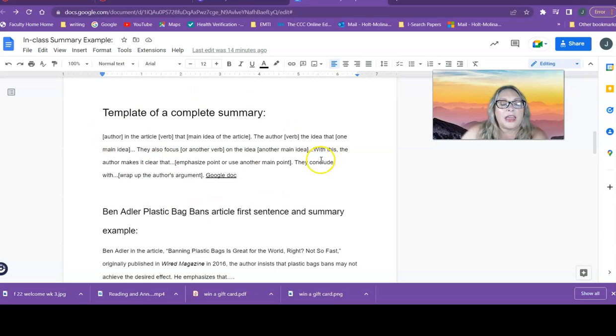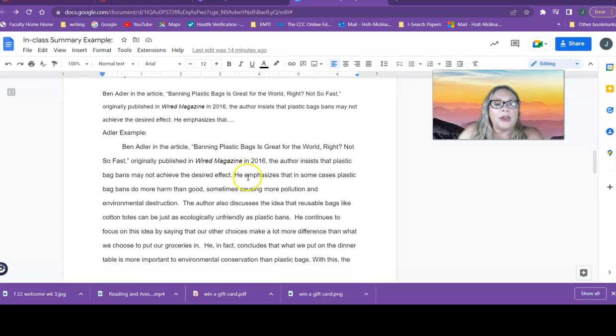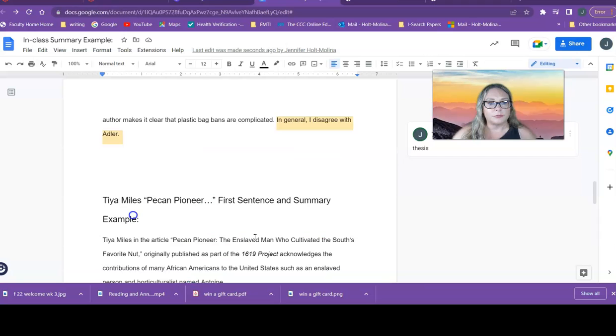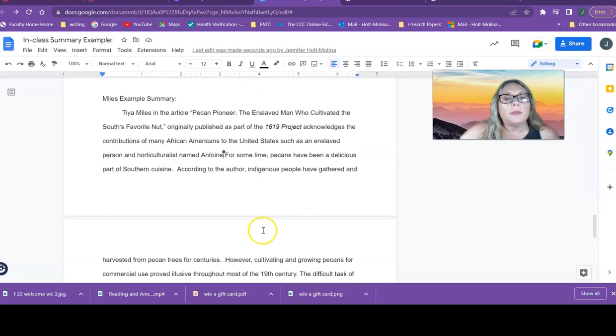So here is that summary template that I wrote. It's on the slides, and I'm going to go ahead and go down, and I'm going to show you what that looked like for the exam. So here we go. In the article, Pecan Pioneer, the enslaved man who cultivated the South's favorite nut, originally published as a part of the 1619 Project, acknowledges the contributions of many African Americans to the United States, such as an enslaved person and horticulturalist named Antoine.